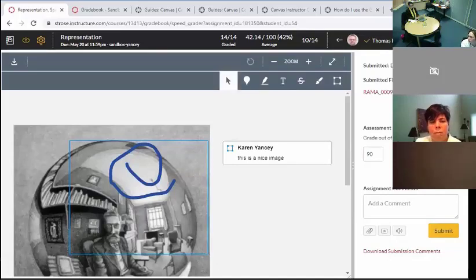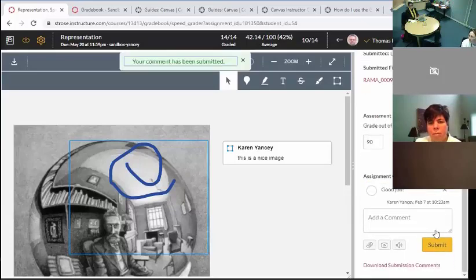This submit indicates only that you're sending a comment directly to the student. So if I say, good job, if I submitted this, it'll be sent to the student, I think via email.